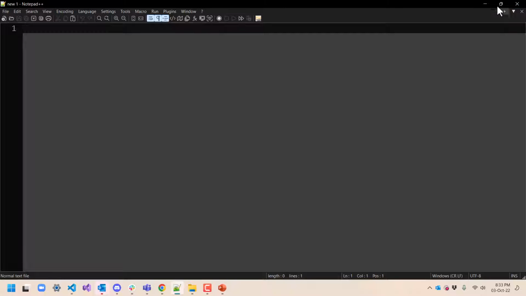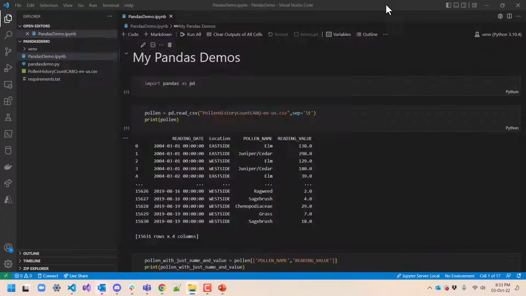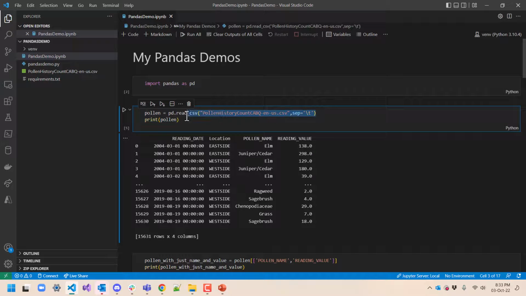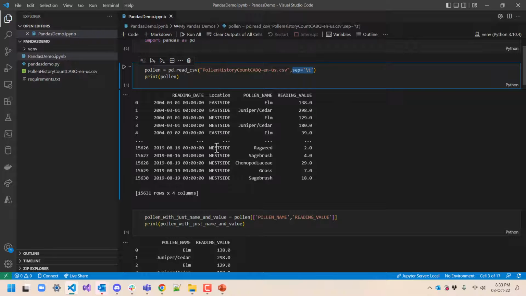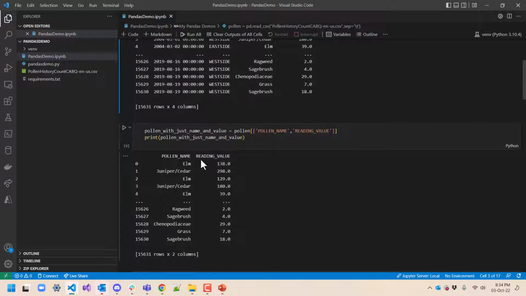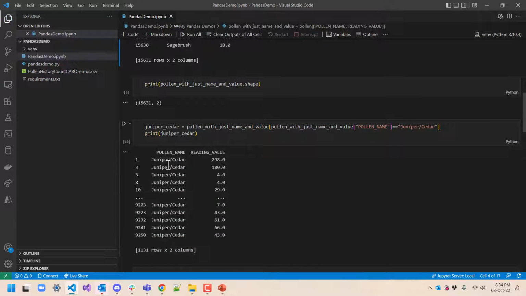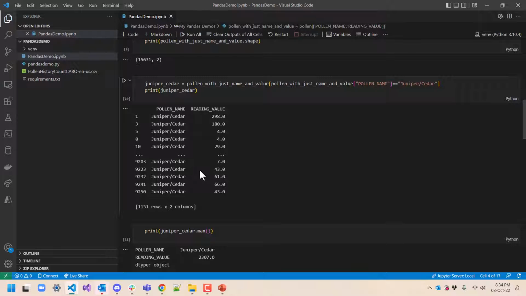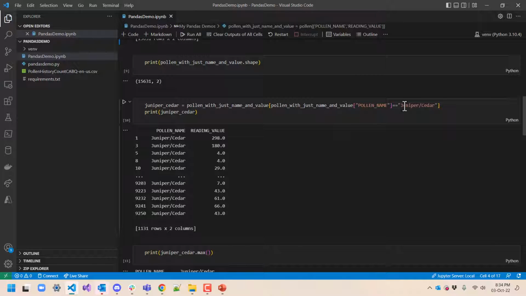And we were able to read it by using Pandas' built-in CSV reader, but we specify that the separator is a tab. And so we were able to get our data. We then use Pandas to just pull out the pollen names and the reading values, and got their readings with the locations here. And then we filtered just on juniper cedar.